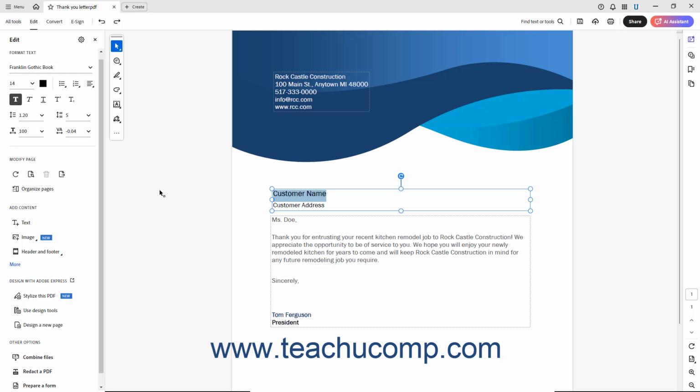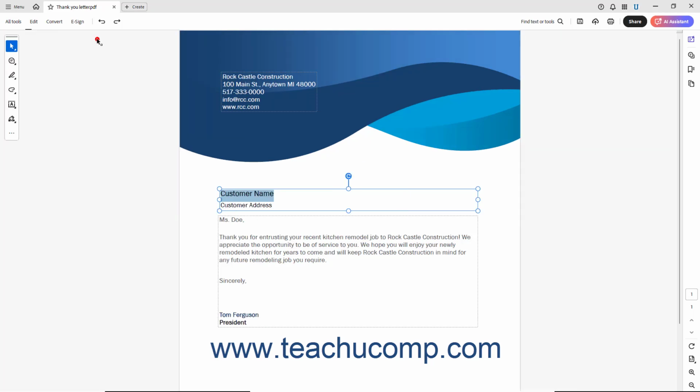To close the Edit panel after adding and editing the desired text in the PDF in Acrobat, click the Close the Edit panel button in the upper right corner of the Edit panel.